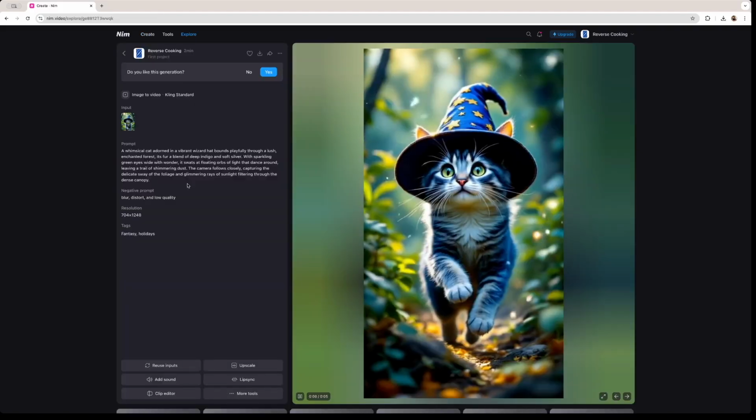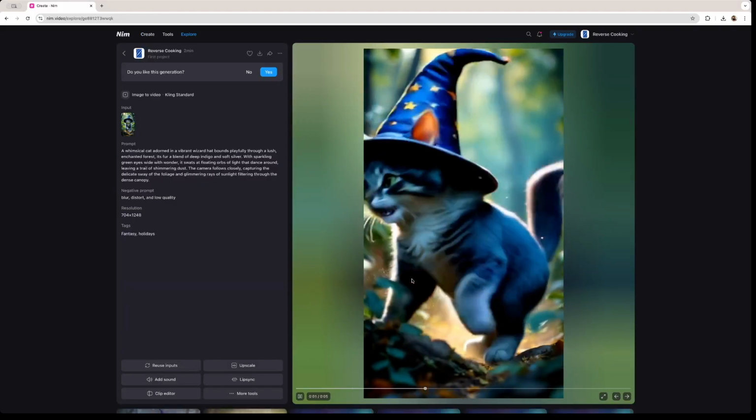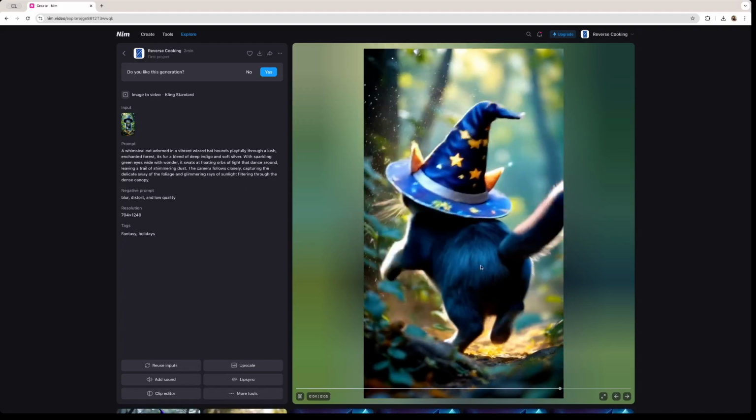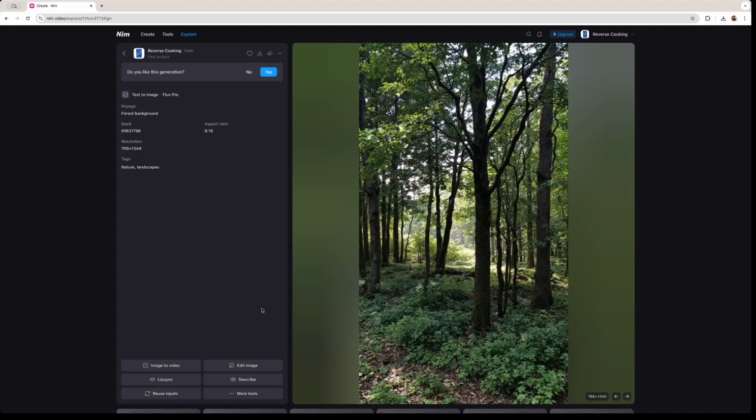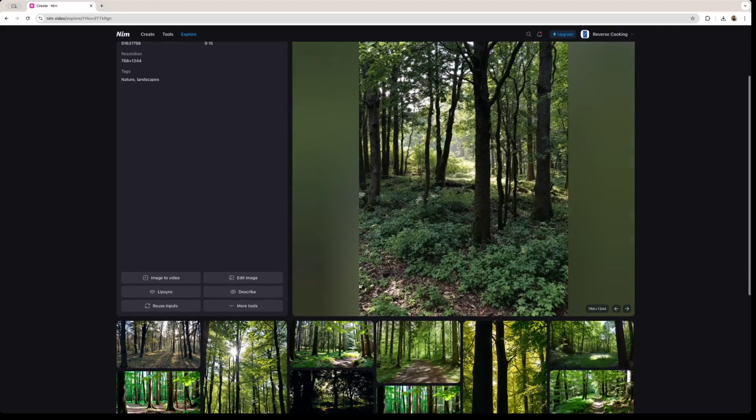So this is the other video that the software created with the cat. As you see, it's a magical cat. He's shooting spells out of his paws. And we can do the same with the background. We can animate this image as well, for example.